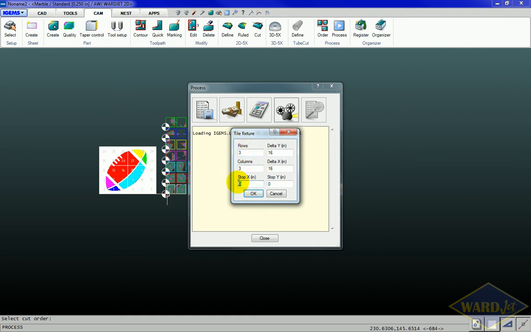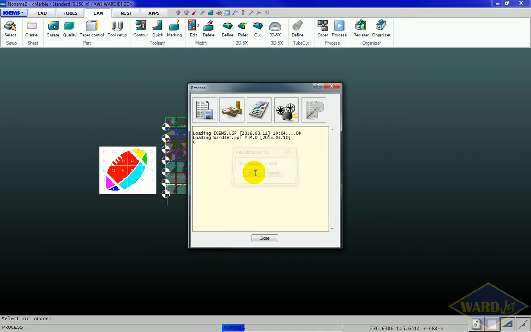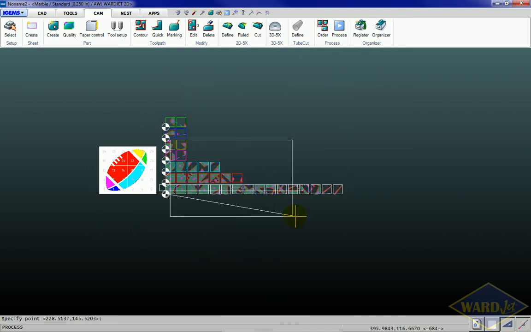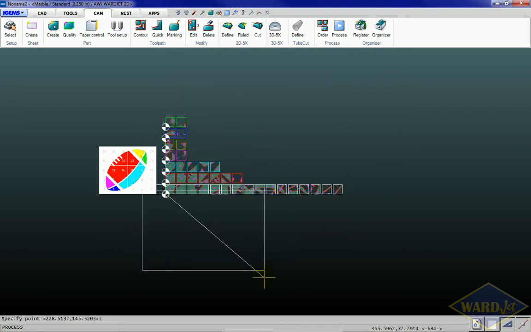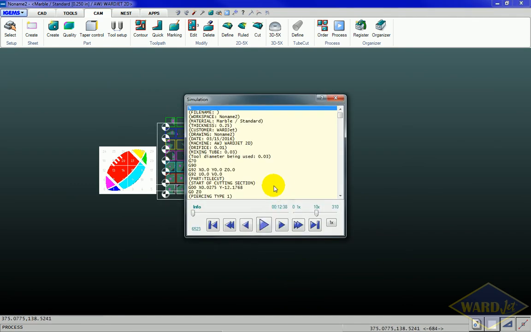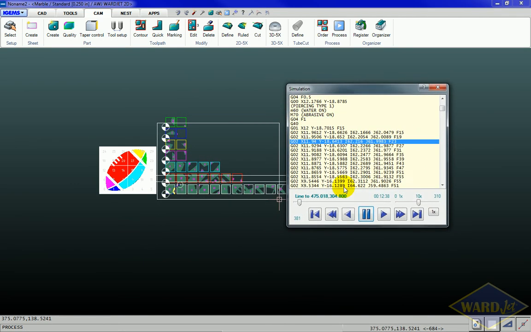So you can have the machine go to a different stop area if you want the cutting head to go out of the way totally. So we'll say OK to that, and so this of course just represents our cutting area of our machine here. So we'll just kind of place this right here for now and click on play here and zoom in a bit.